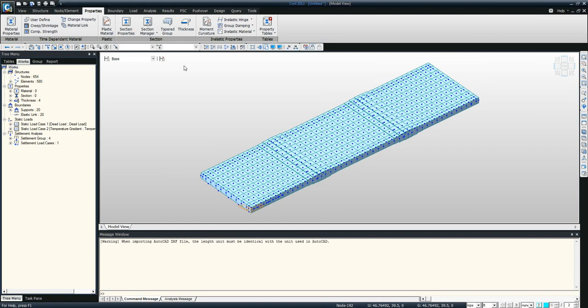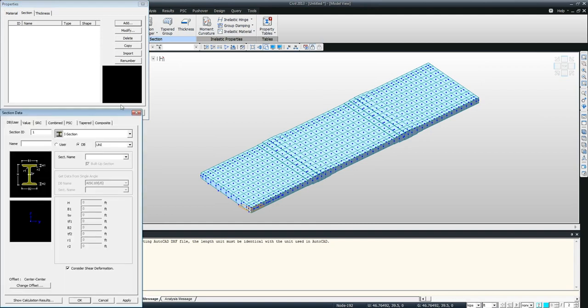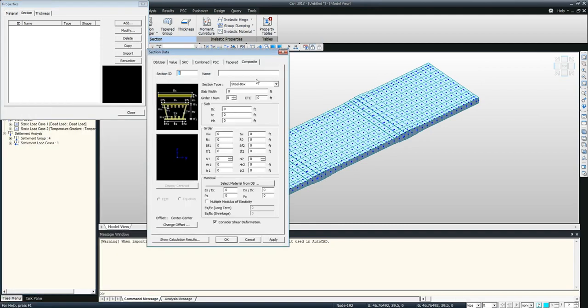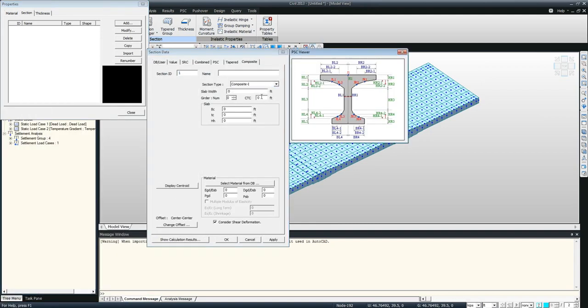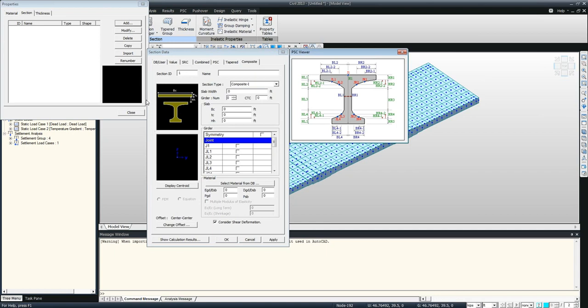Yes, you can make your own library of cross sections in Midas Civil. You have two different ways of doing it. First is, you can go to section properties, click on add, go to composite and go to composite I. Here you can define the CPCI girder bridges, and you can define the cross sections by yourself and save them. You can save them as a text file, and they can be invoked whenever you want to use it.